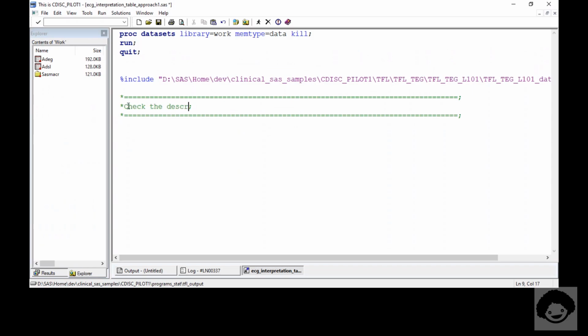Check the descriptor portion for input data sets. How can we check the descriptor portion? We can use proc contents, the proc contents procedure, to check the descriptor portion of the data sets. I am using the varnum keyword because I am interested in checking the variables in the order in which they are created.